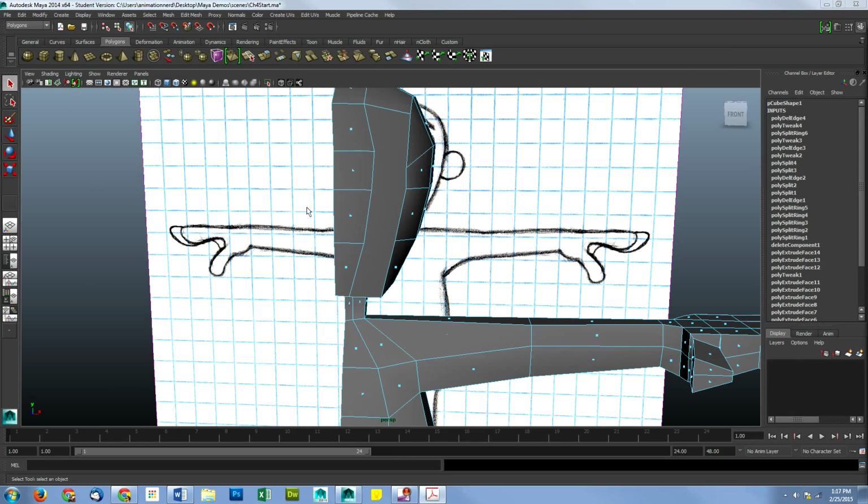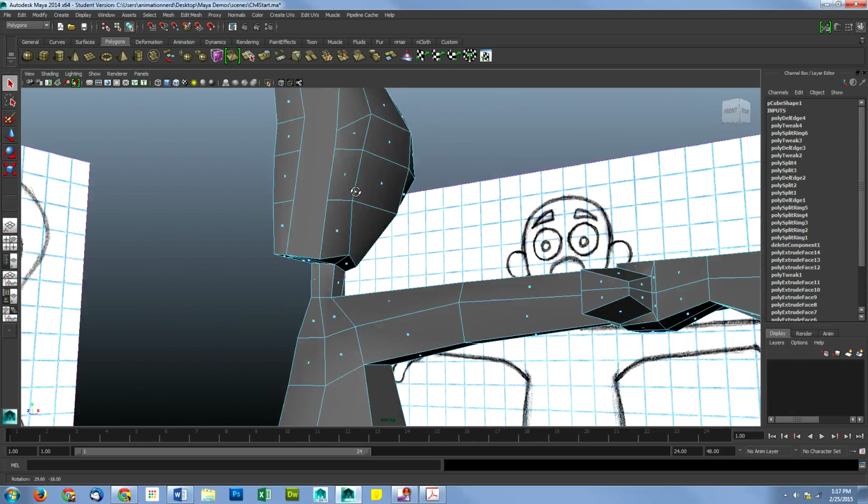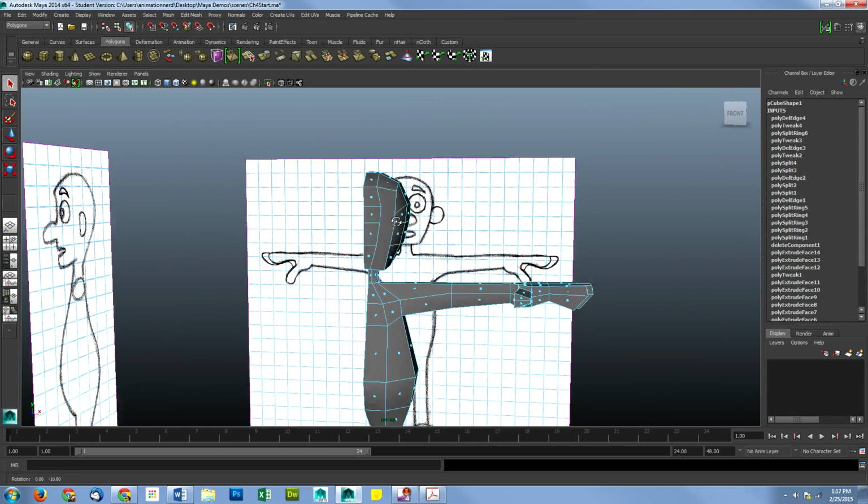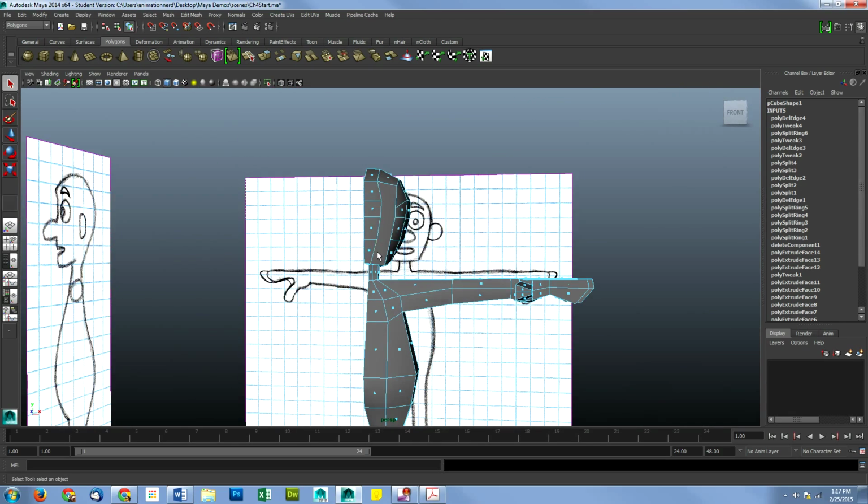Alright, so I'm going to move on to the next step just in the next video. So right now you should have everything open and these edges removed.